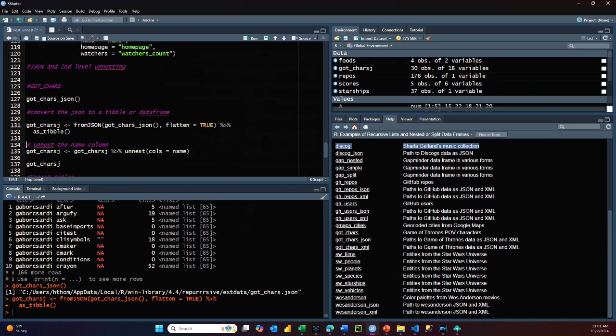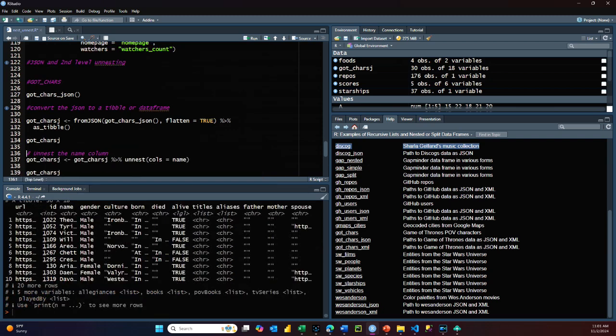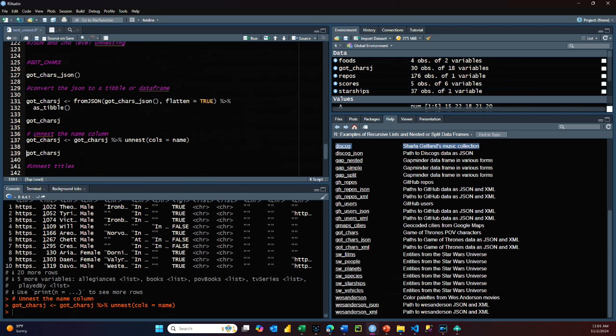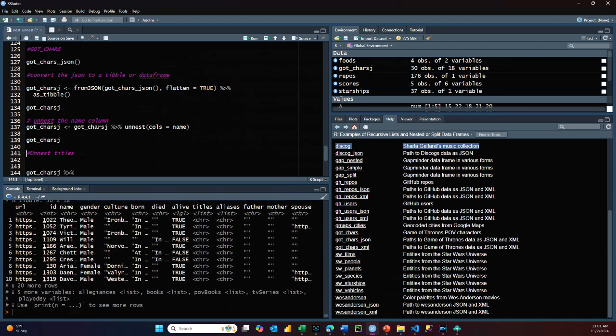And then can we see that? Let's look at that. Let's say got chars J here. Yes, so it has flattened the data, but it hasn't really unnested. See, these lists are still here. So let's unnest columns by name. All right, now we've got more information broken down.